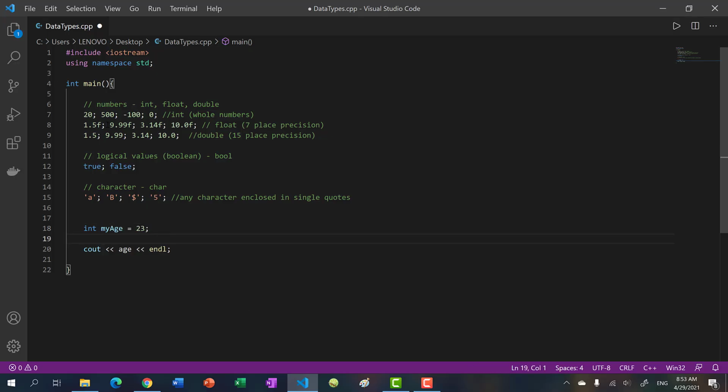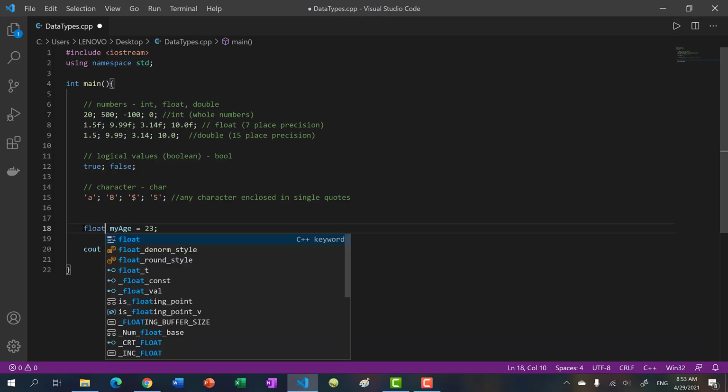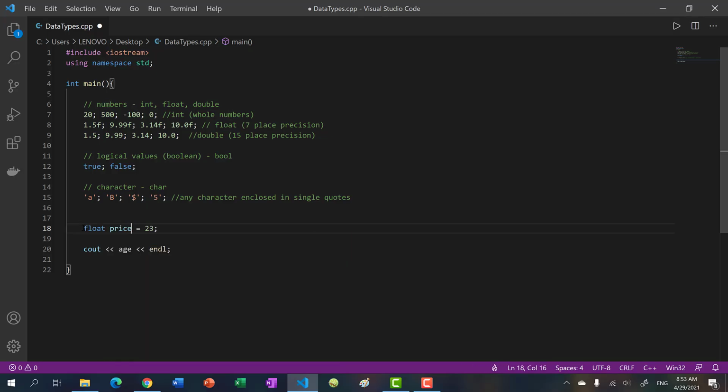Alright, and if you want to declare a float, it's just float. Let's say price, you would have float price = 24.99f, that's a float. If you took away the f, that would be a double. So you should use double. So those are numbers. Next we have bool.